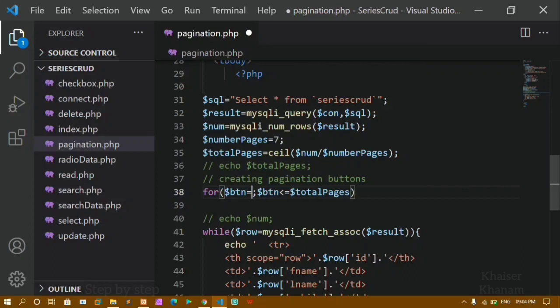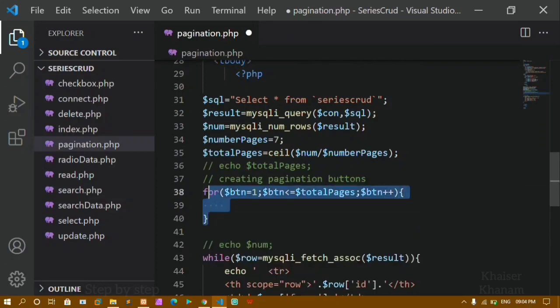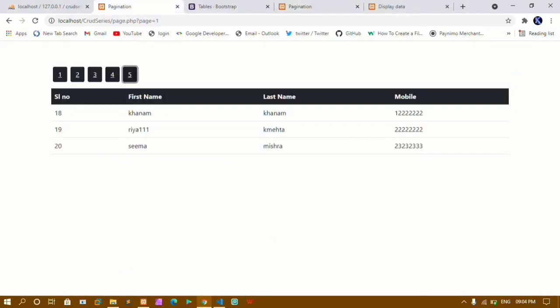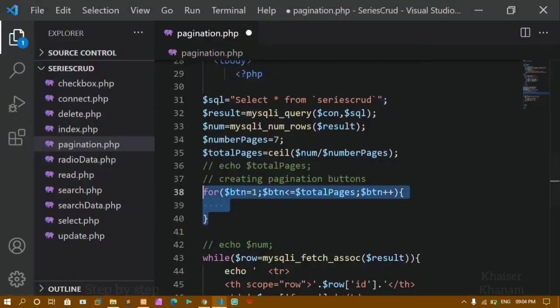First I'm going to give 1 here, because I want to see the first page, second page, third page, and it keeps on going like that. Next I want to increase this value here, $btn plus plus. This for loop I am using to get the buttons you can see here, based on the number I give.